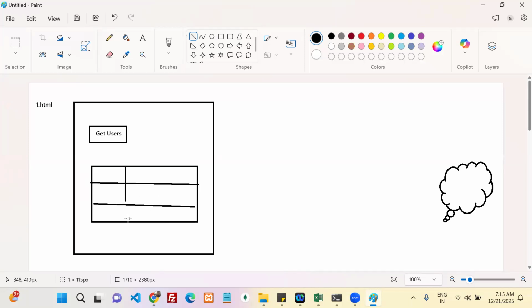So think you are a front-end developer, not a back-end developer. As a front-end developer, what kind of responsibilities do you have to take care of? First of all, you have to design the form. You can create one.html and design the form, which contains one button. Whenever you click on the button, you have to get the data from the database.